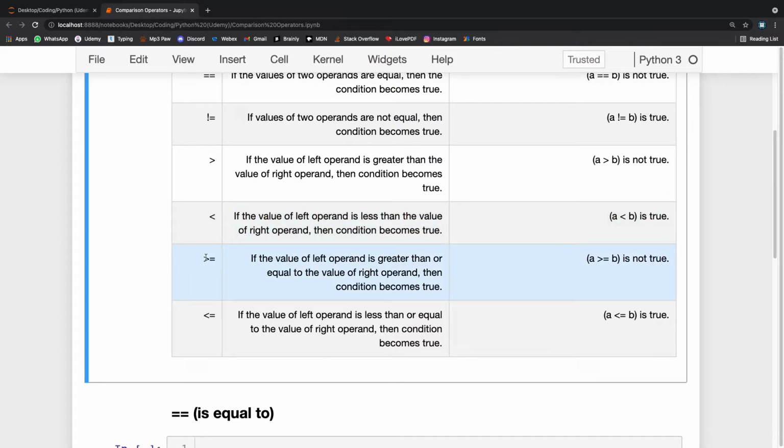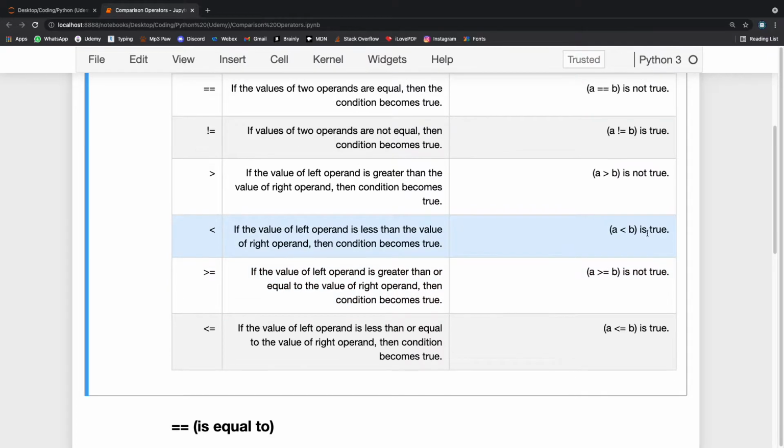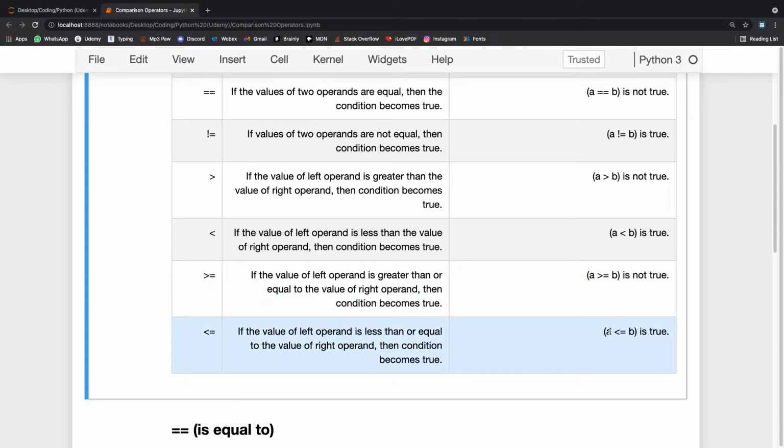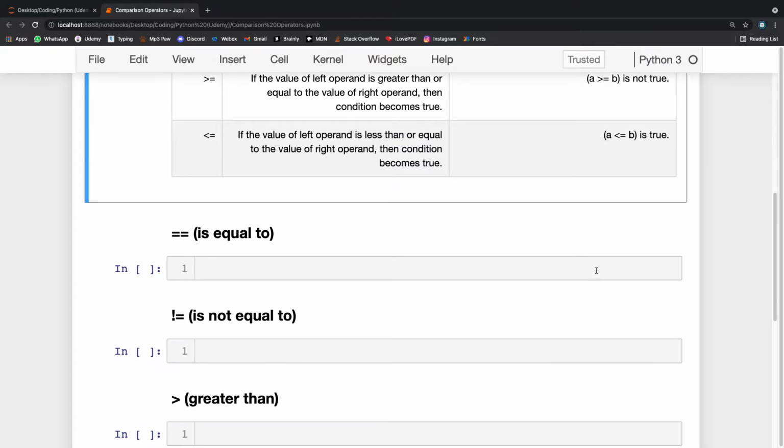And then there is greater than or equals to. Now what does this mean? This means: is A greater than B, or is it equal to B? So it will check for both. It will check for this double equals to as well as the greater than. So it will check for both the operators, whether it is greater than or is it equals to. If one of these comes true, then it will be true. And here it is less than or equals to, so it will check whether A is less than B or A is same as B. Now let's see examples.